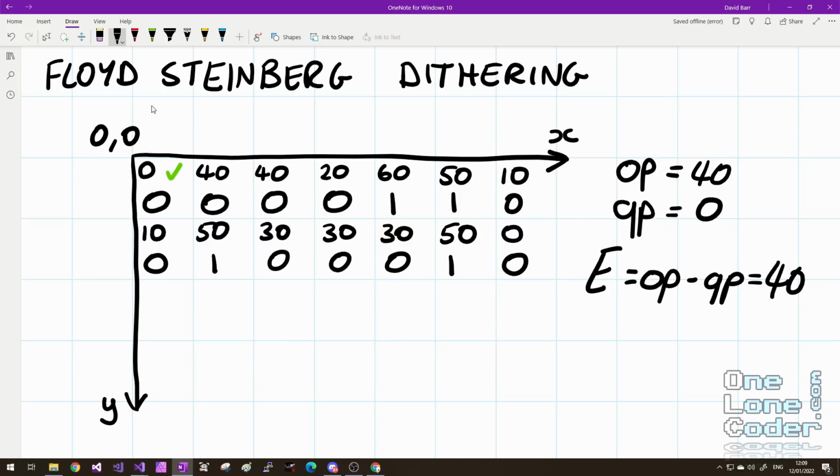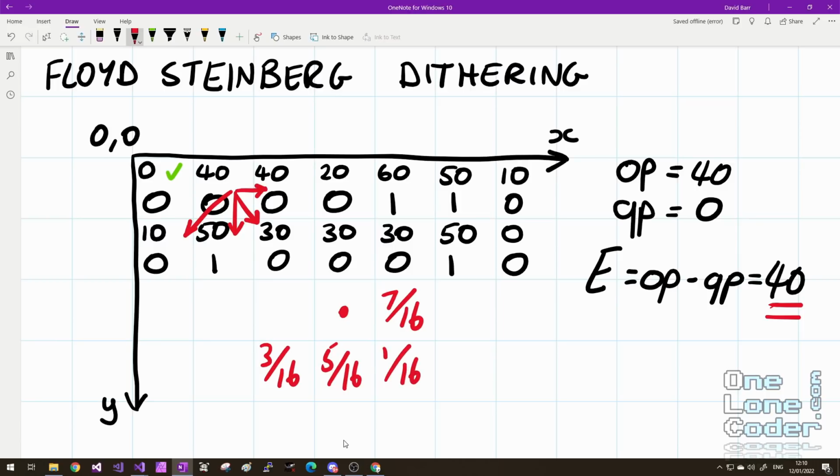And the point of Floyd Steinberg dithering is to distribute this error to the pixels we've not yet processed, because that brightness might influence how those pixels become quantized. And Floyd Steinberg dictates that we distribute that error in the following way. 7/16 of it goes right, 5/16 of it goes down, 3/16 of it goes to the bottom left, and 1/16 of it goes to the bottom right.